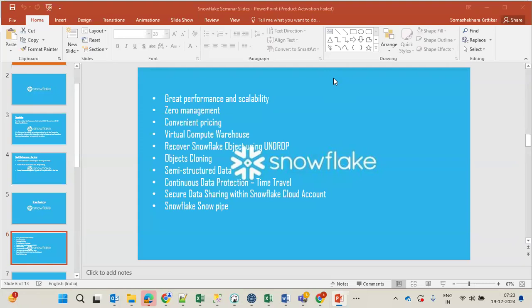Next, virtual compute warehouse. This is purely a hardware resource in Snowflake. See, in Snowflake, there are no physical components for the hardware resources. This is the virtual compute warehouse. A virtual compute warehouse can be called the hardware resources in the Snowflake environment. So this is also one of the objects in Snowflake.